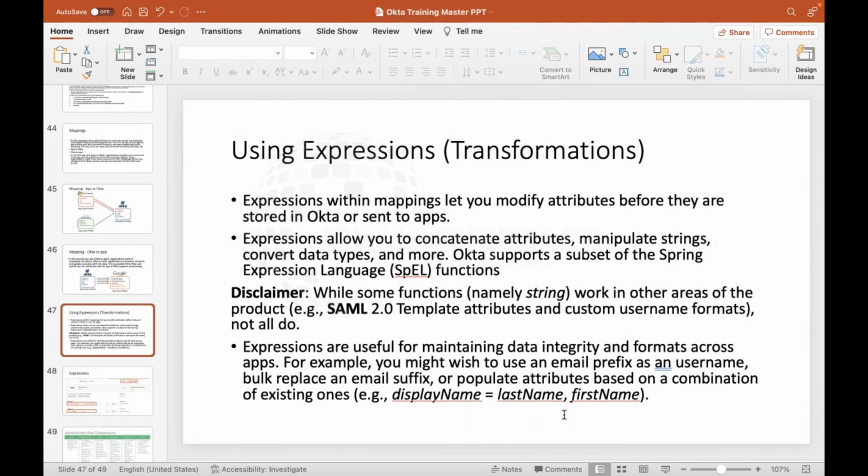I think we are good. Okay, guys, today we'll have a little bit of practical session also. You can follow along with me. First, try to understand what I'll be doing here. We'll be referring to Okta's documentation itself to understand the Okta expression language.